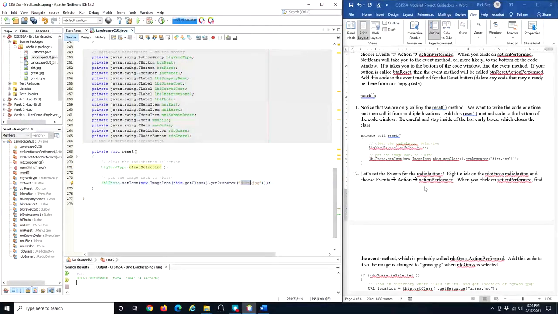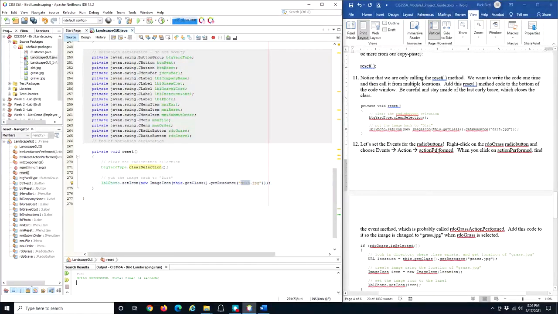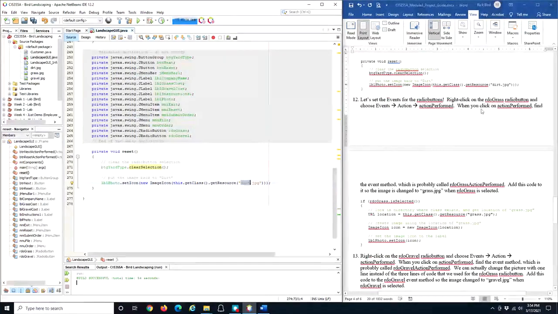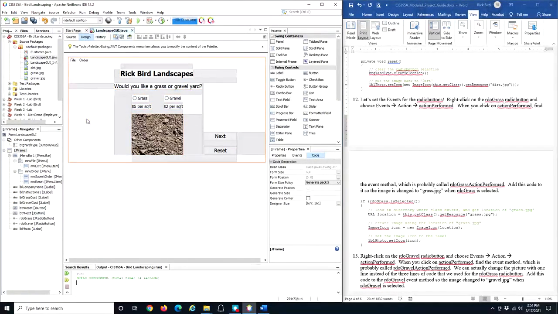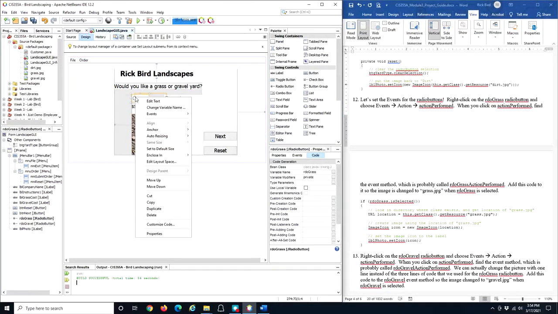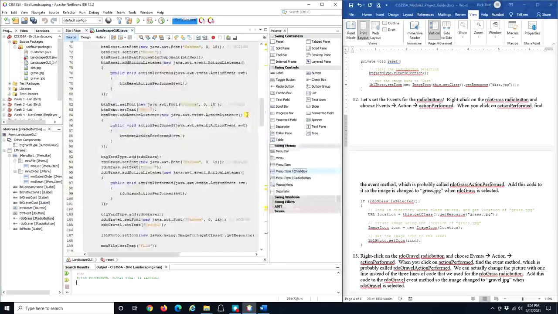Awesome. Okay, so now we want to do the radio buttons. We're going to do RDO grass first. So I'm going to hit design. Then I'm going to click off so that everything is deselected. I'm going to right click on grass. I'm going to hit events, action, action performed.